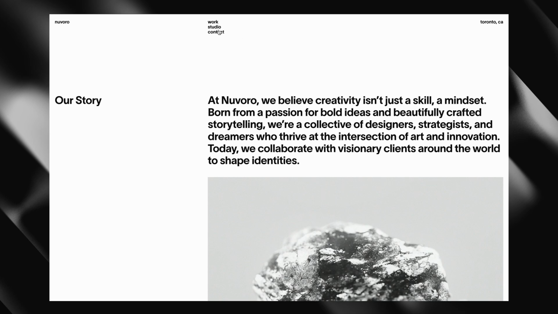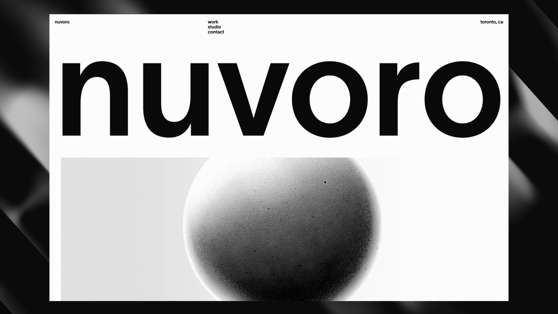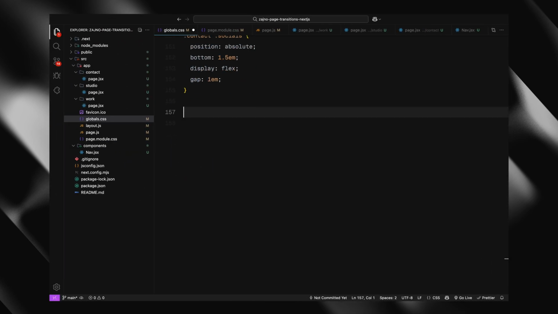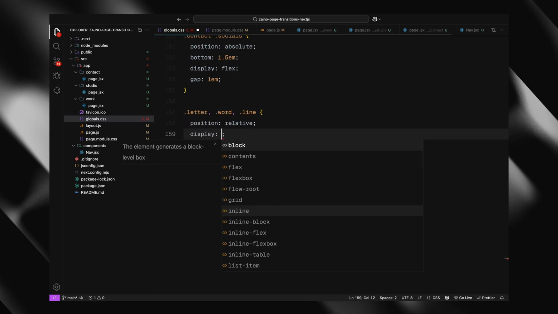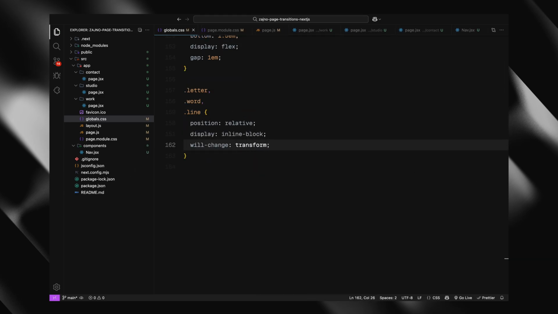Finally, I have added some utility classes for the text animations. These will work with GSAP's split text plugin, but you can skip this part as the video will be only covering the page transitions. With our styling done, the site now has a clean, minimal aesthetic that will showcase our transitions nicely. Now let's create the key element for our transition effect.